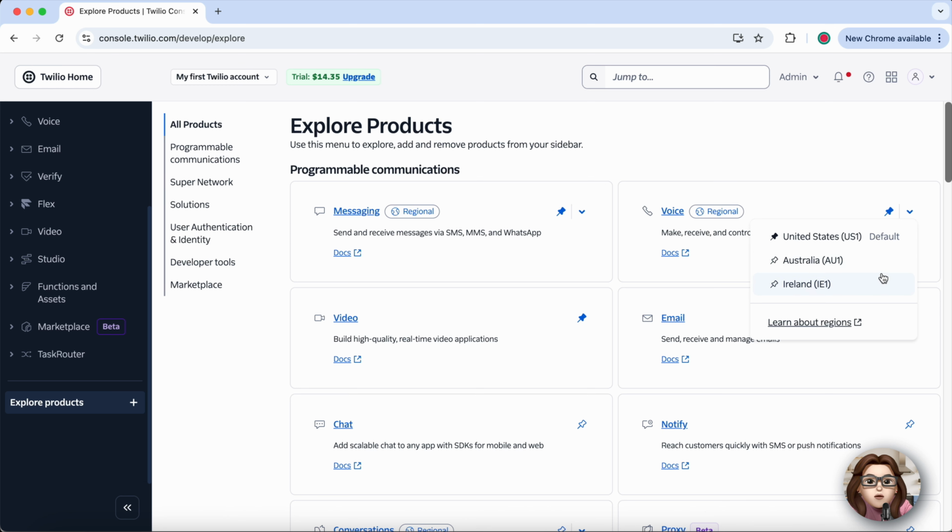Review your selection carefully. Once you're happy with it, finalize your choice and your Twilio region will be updated. Choosing the right region can improve connectivity, reduce latency, and align with legal or business requirements. And that's it, your Twilio region is now successfully changed.